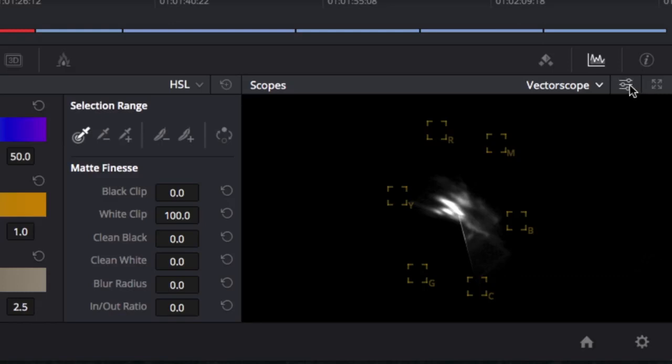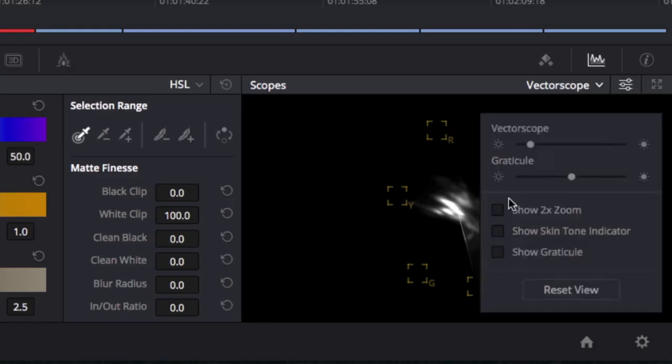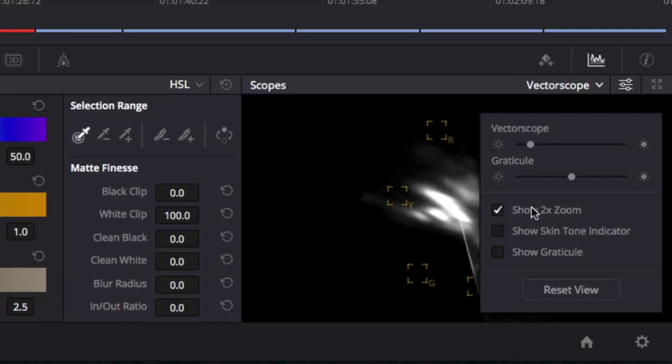Click the Scope Settings button and enable Show 2x Zoom. Now the scopes show levels at twice their normal intensity. That will cause problems if you were using the vector scope for its original intent of balancing color bars, but thanks to digital, most of us haven't had to do that since the 90s. For color correction, the 2x makes things a little easier to follow.